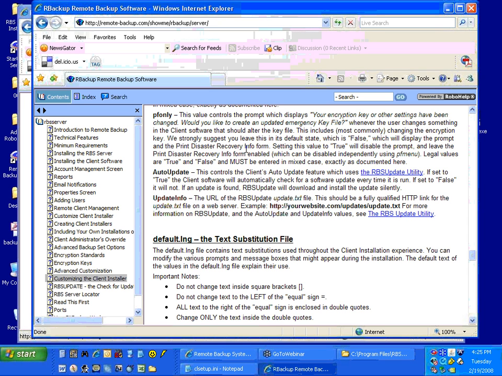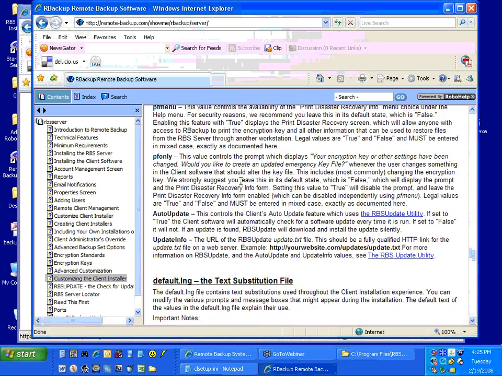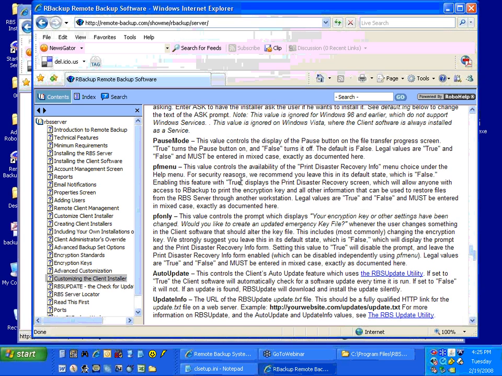If it's set to true, the client software is going to automatically check for a software update every time it's run, and if it's set to false, it won't. If an update is found, RBS Update will download and install the update silently. And this RBS Update utility is very powerful, and it can be configured many different ways.